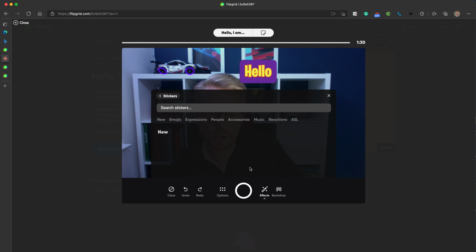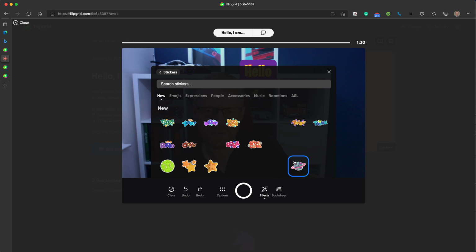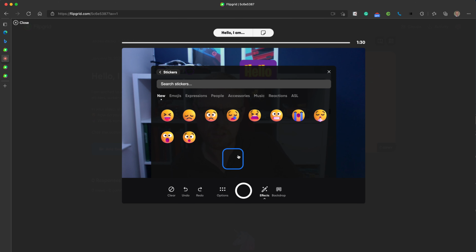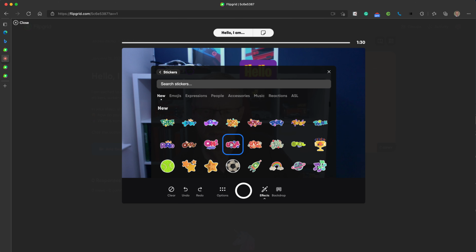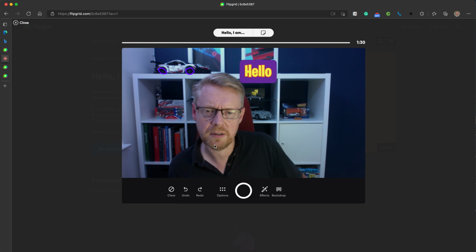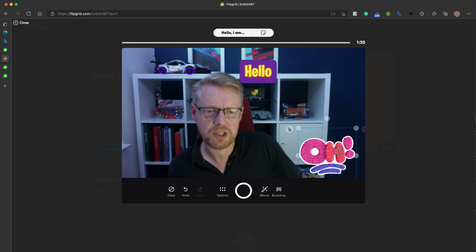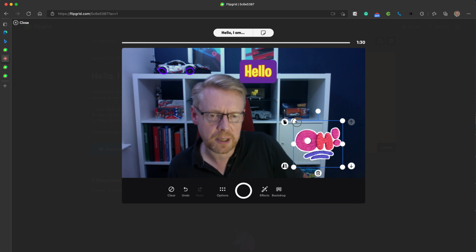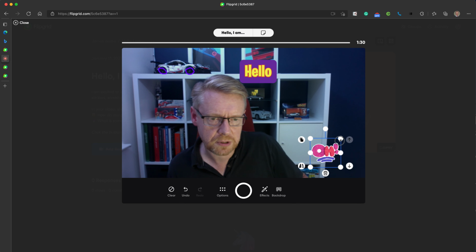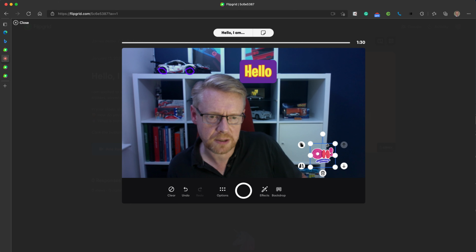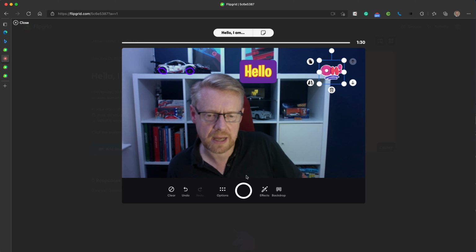We've got a choice of stickers. There's a whole range of different stickers and emojis and all sorts you can add there. You just simply pick one that you like, and then you can position that within the frame. You can take the handles and obviously alter the size of it, and you can also flip it the other way as well. So there's something else you can add to your background.